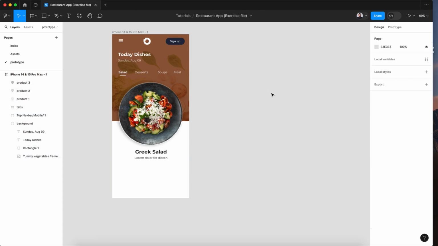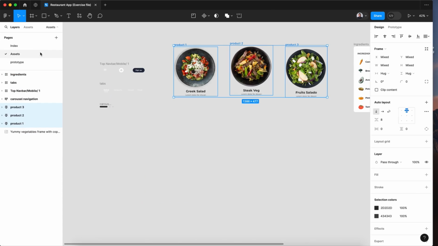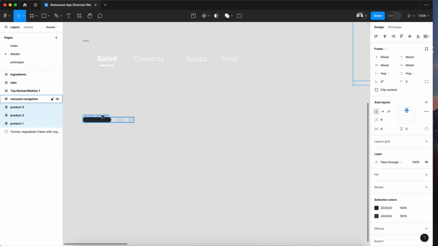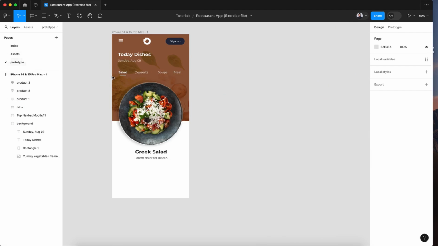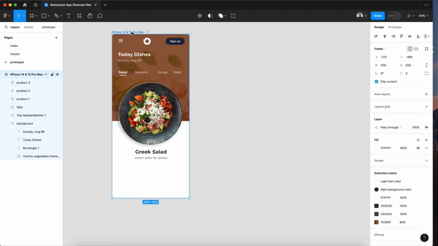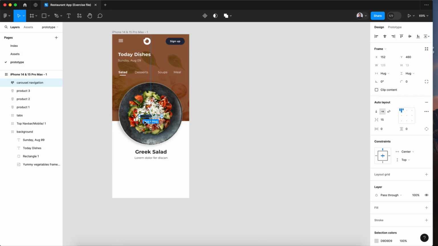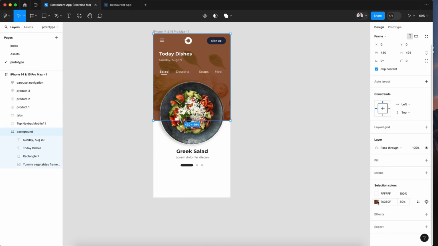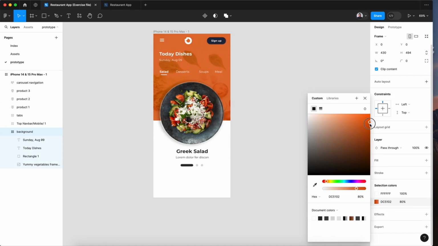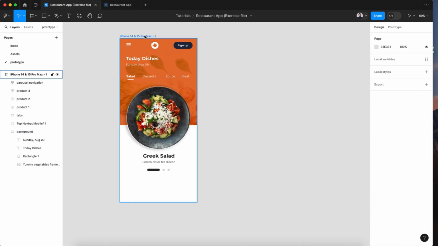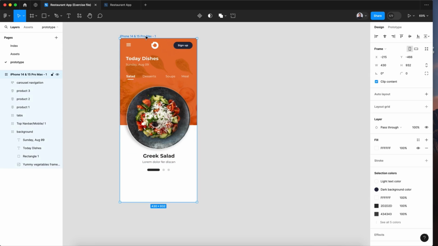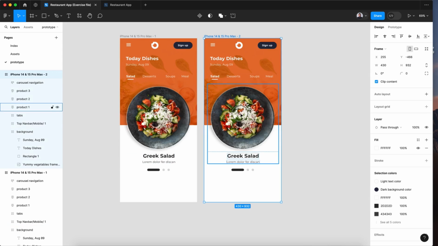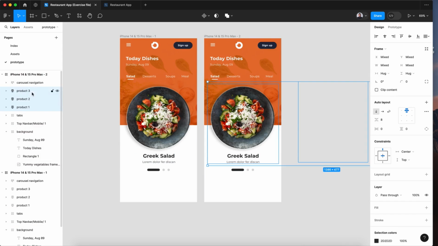Let's clip again. One last thing, let's pick this carousel navigation and let's paste it here. Alright, let me change this. Yeah, like that.